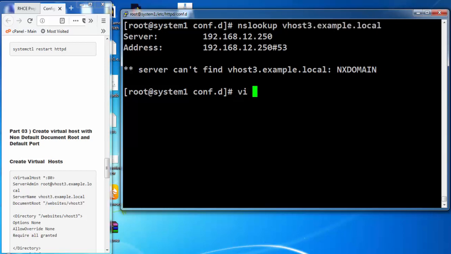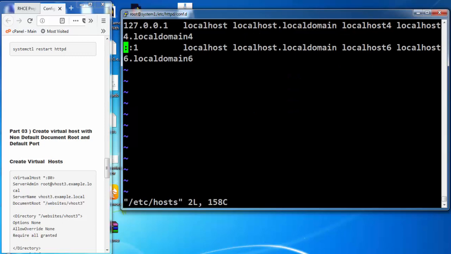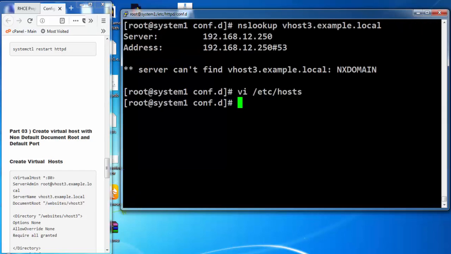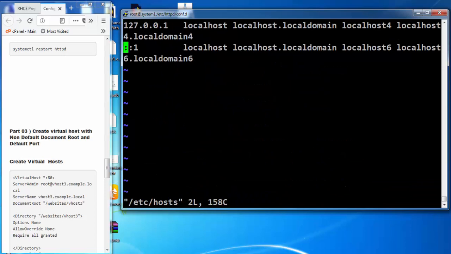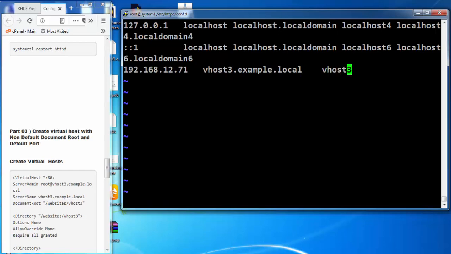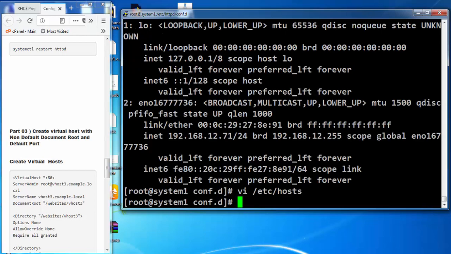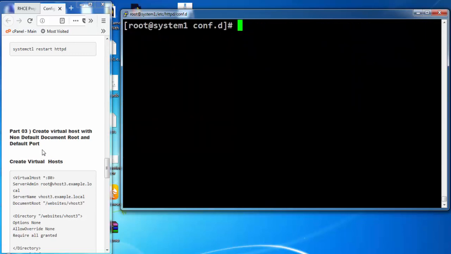This virtual host has not been defined on the DNS, so we need to add an entry for this virtual host in the /etc/hosts file. We need to write first the IP address and then the host name, vhost3.example.local, also known as vhost3. So vhost3 is pingable on the local machine now.